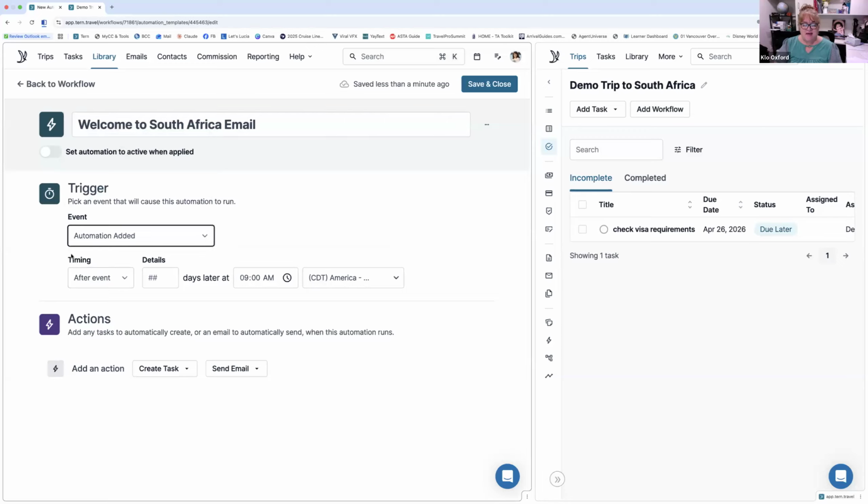And what's cool is they've added timing events to this. So when I add the automation, I can say, you know what, after the event, I add that. I want this email to send out 2 days later.